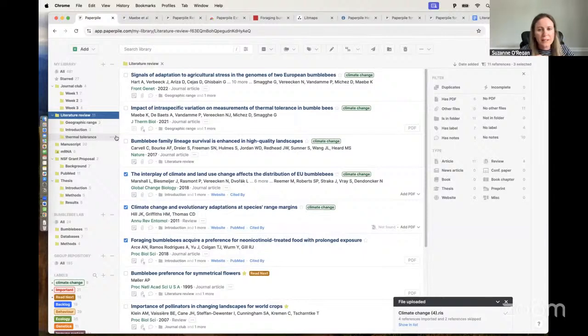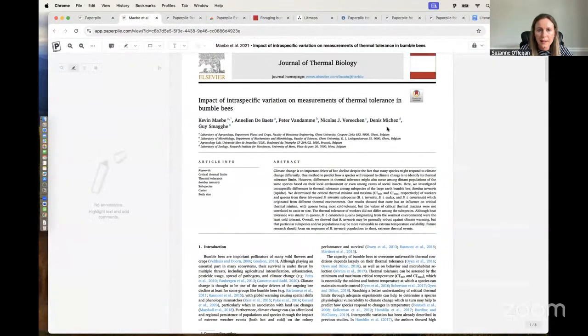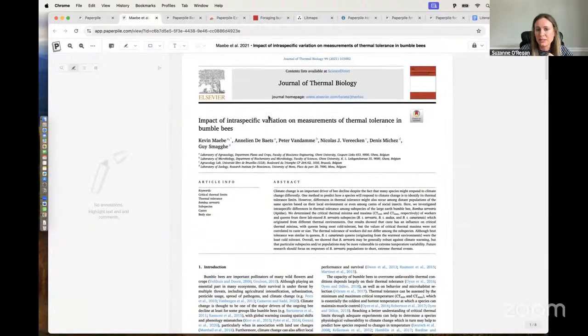Okay, so of course, with literature reviews, collecting and organizing references is crucial, but so is active reading. So that's where Paperpile's PDF viewer comes into play. So here I'll just open a PDF and just quickly show you around our annotation tools.